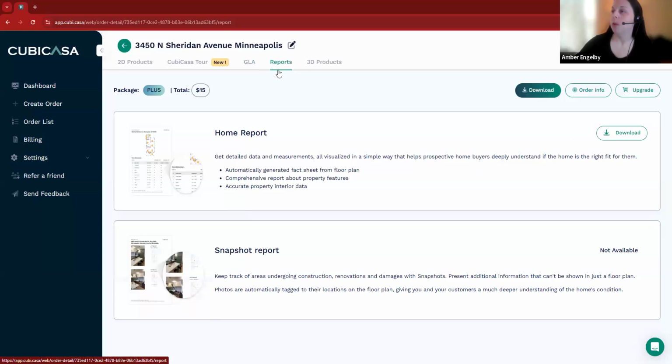And under here we have the reports tab, where you will locate the home report and snapshot report that Joseph discussed earlier. If you took snapshots during the scan, you would see a download button available here. Since I didn't do that when I scanned this, that's why it's showing not available. But this is where you would go to download and access these reports.